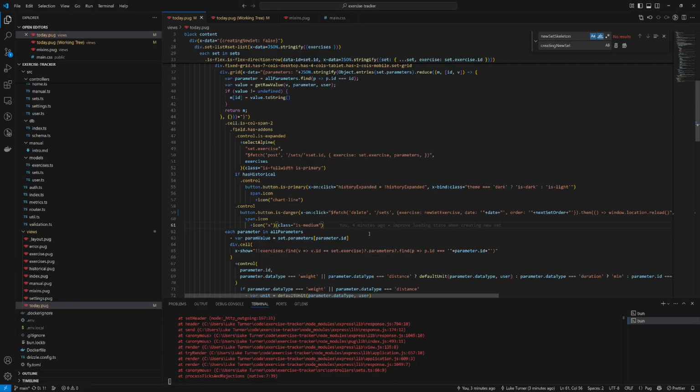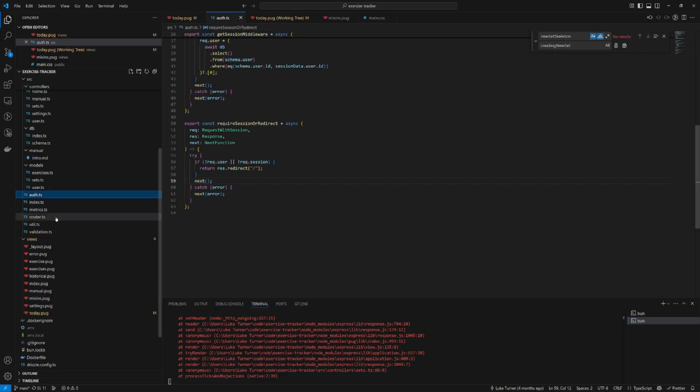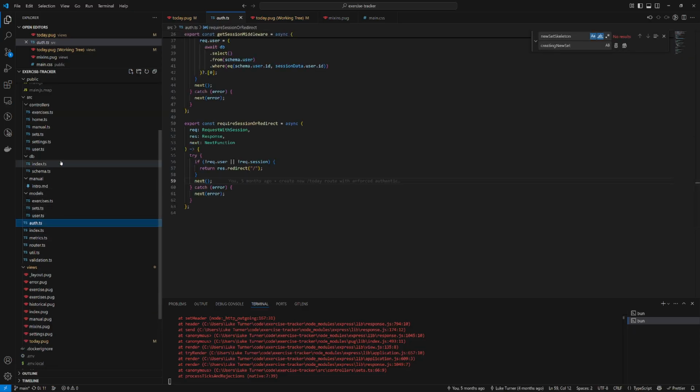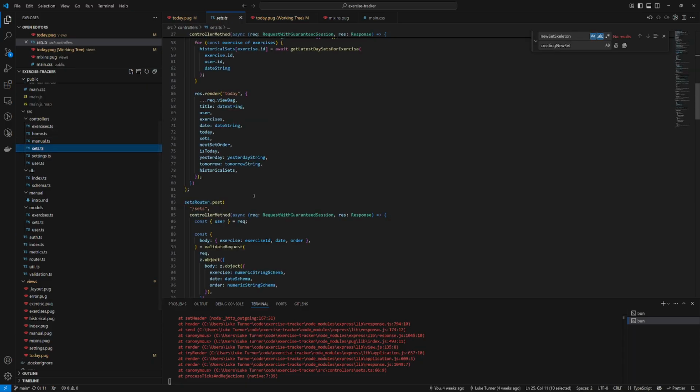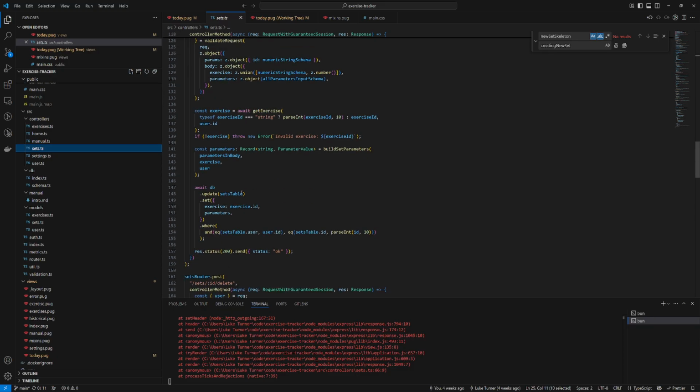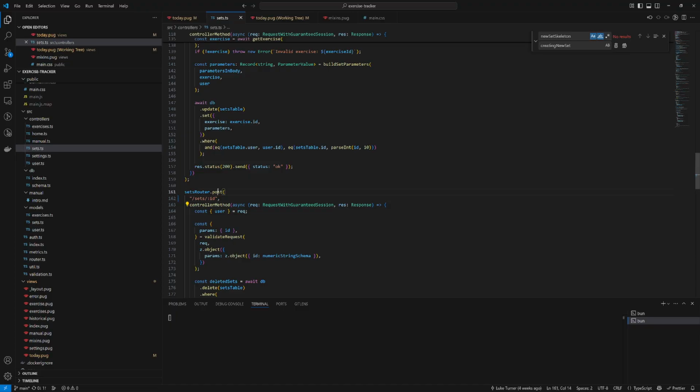Okay, let me actually make a little progress on my app here as well. So I'm going to update my backend here. What was I even doing? Oh yeah, deleting sets. Yeah, so let's change this from sets ID delete to delete sets ID.